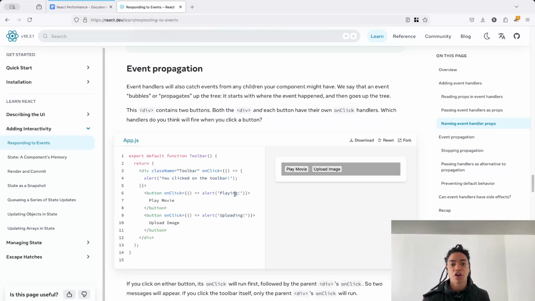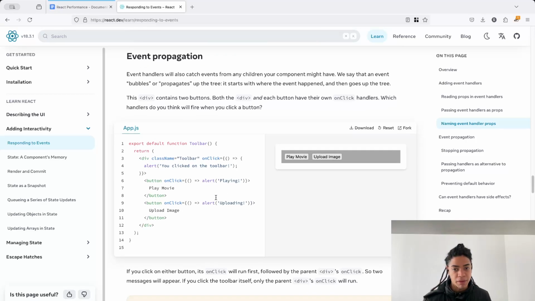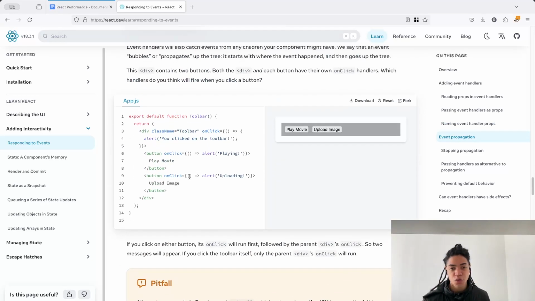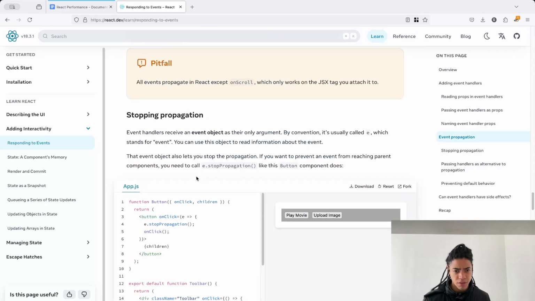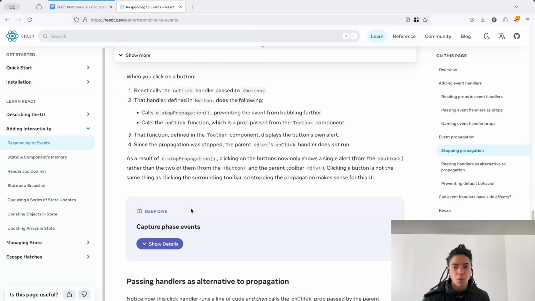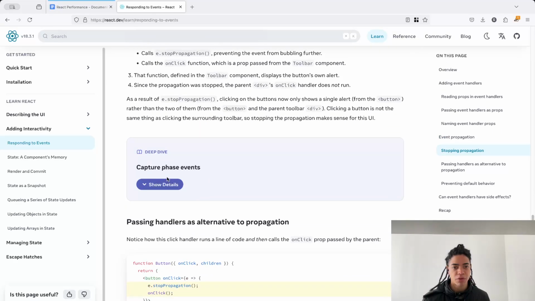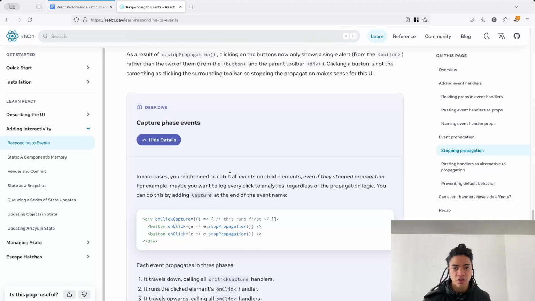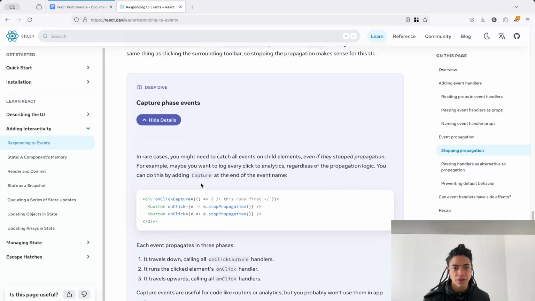So if you want to stop that, which is something that happens in the browser, you should use event stop propagation. So all of these things in capture phase event. In rare cases, you might need to catch all events on child elements, even if they stop propagating. For example, because of this.